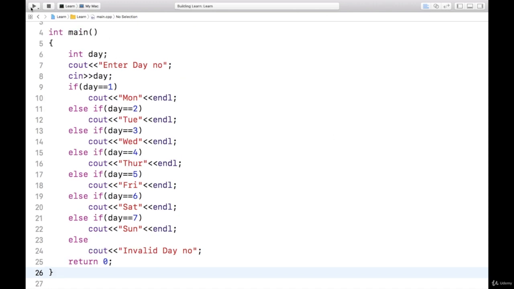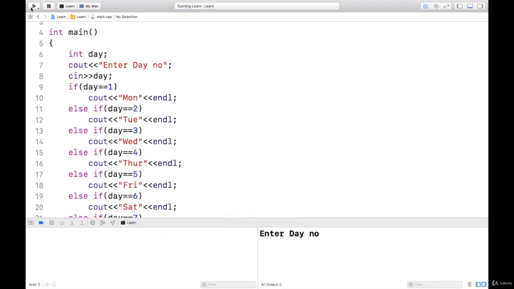Let me run this program. Enter day number. I'll say day is 4. So I got the result as Thursday. I'll run it again. Enter day number. So I'll enter day as 7. So I got Sunday. Now run it again. Enter day number as 10. So I got a message that is invalid day.